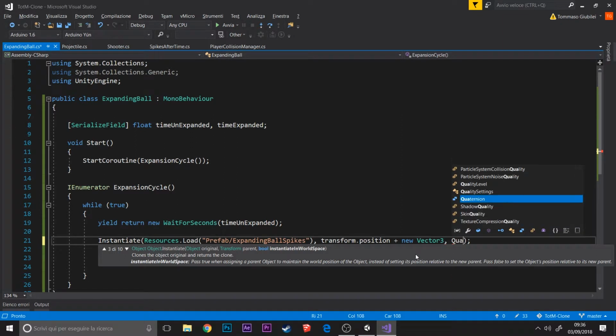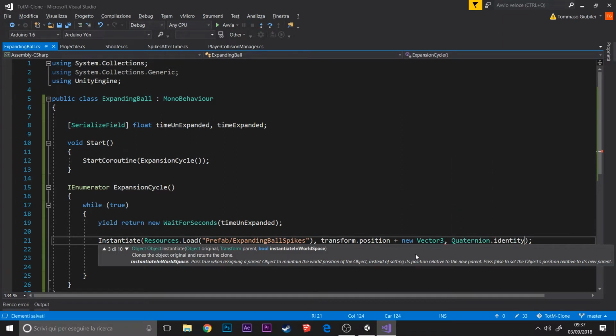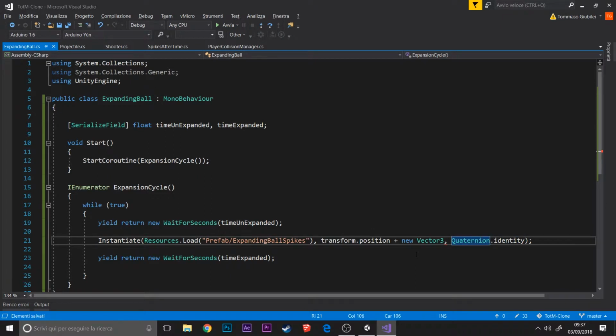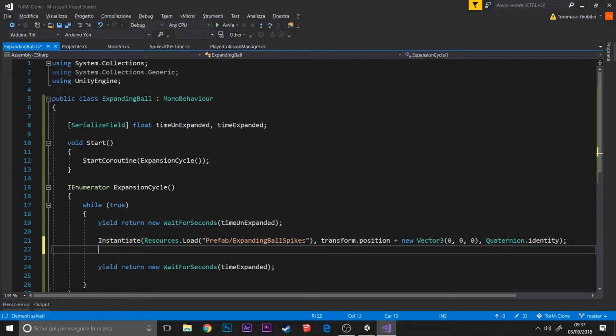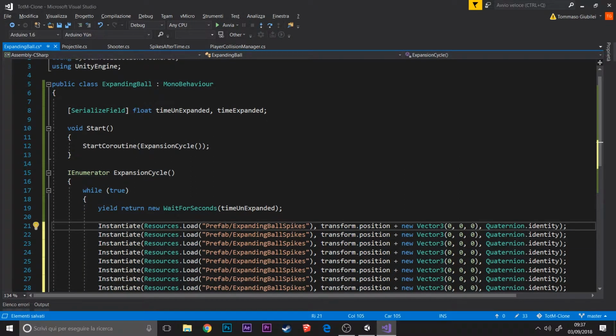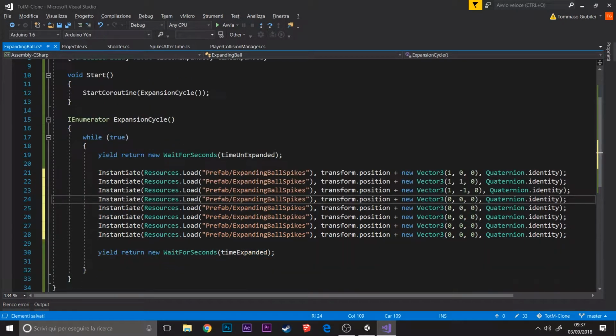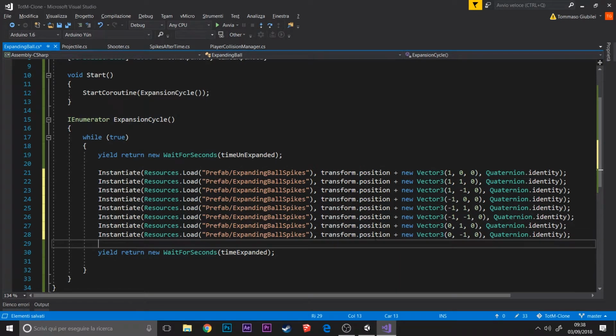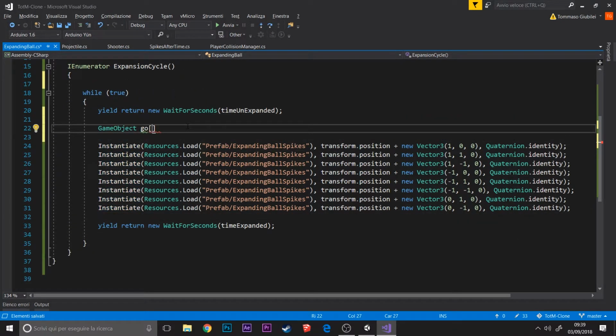every spike, and we use a Vector3 to put the spikes in a different place around our not harmful ball. So we use the 1, minus 1, etc. to put them. You can use a multiplier if the exact space is not 1, so you can put 1 times this multiplier, but I have no reason to do this.